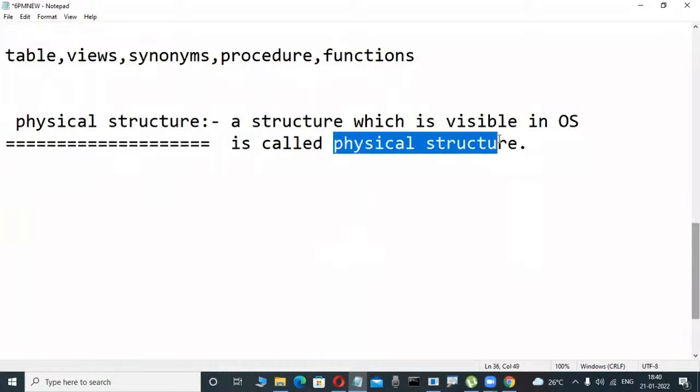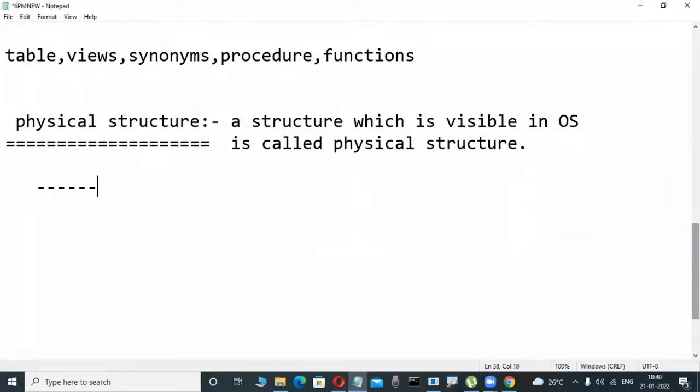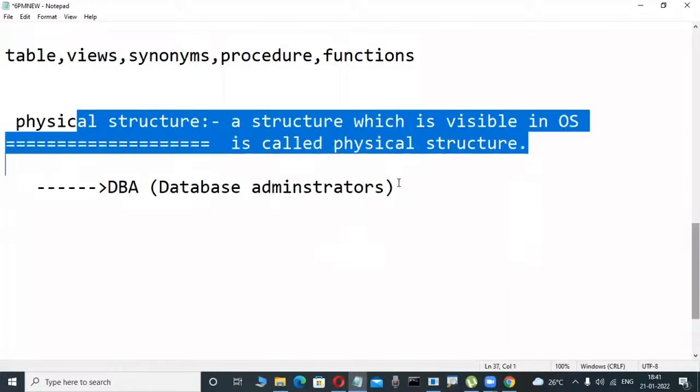But in the physical structure, you and I are not working. Some different type of persons are working. Who? The DBA, the database administrator. In project side, there are other types of persons in a database. Database administrators only work in the physical structure.